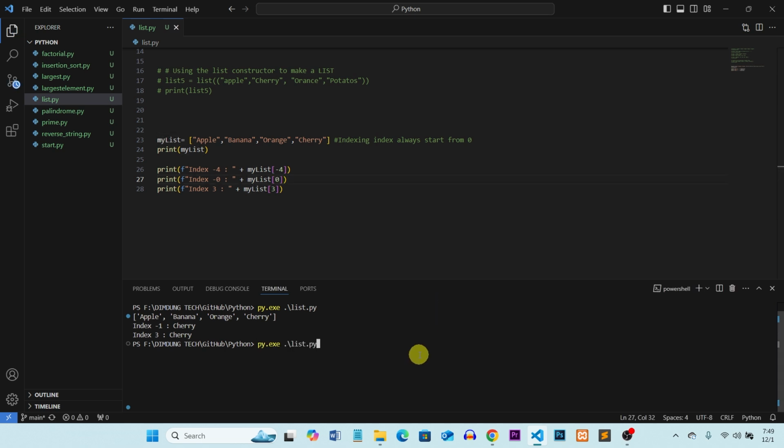Okay, let me try. Look, when you type index -4, it's apple. And then 0, it's also apple. You have to remember that list indexing always starts from 0 and ends with -n, where n is the total number of items in the list, and -1 is the last index of the given list. You can just reverse your indexing from -1 to the given number.